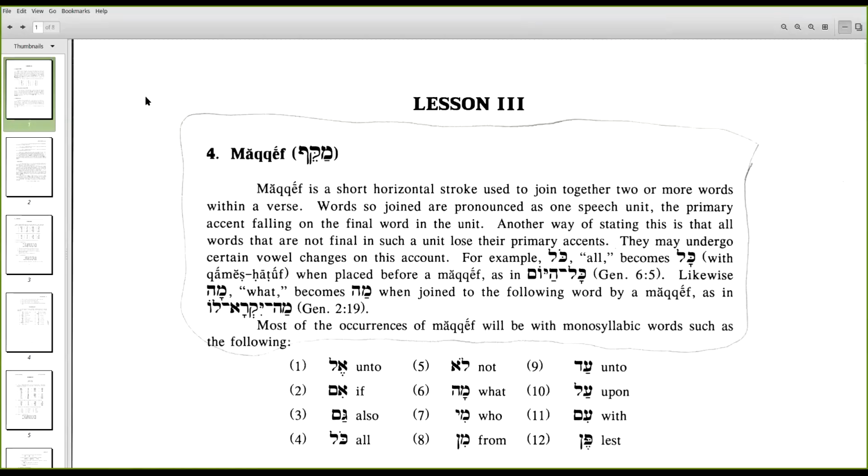Okay, so this is the Kelly text, and this is lesson 3. We're going to be going through the Maqqef, and this video will be available on the On Your Own Time section on the website for those students who are following us on Your Own Time program.